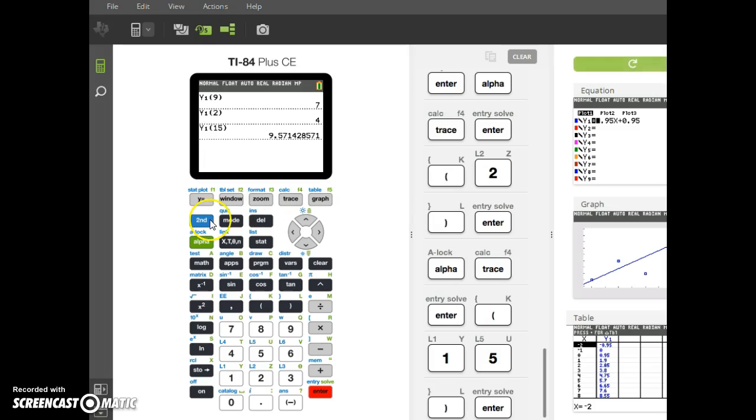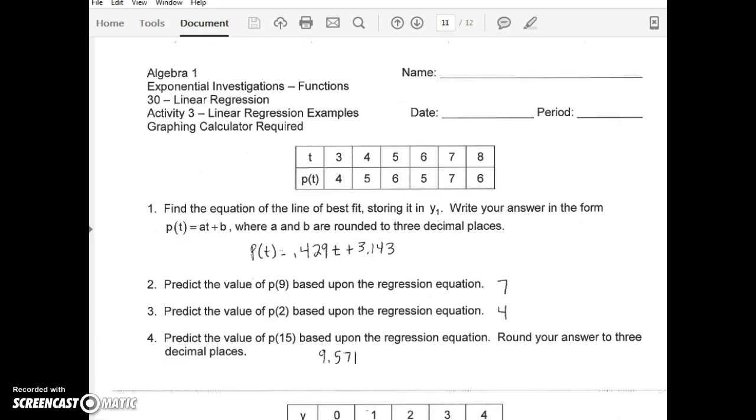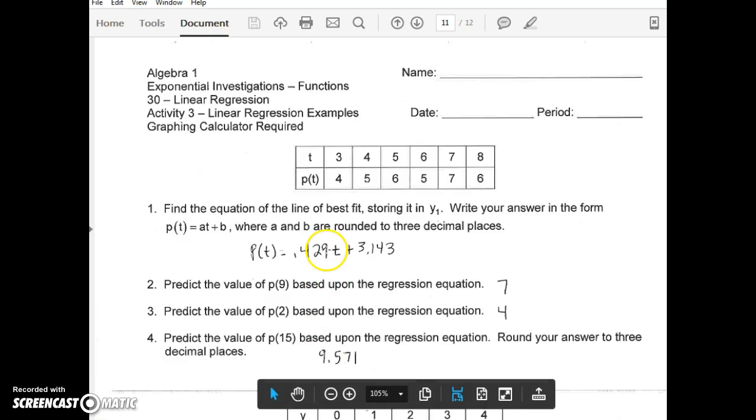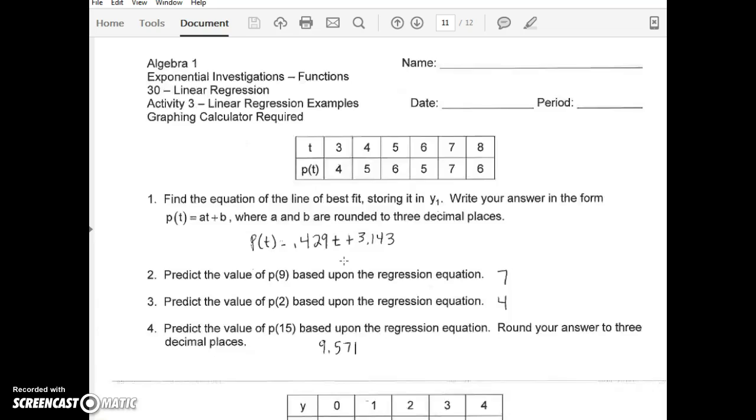Now that's one option. Another option is to use your table. So you do second graph, and then you could use your table and arrow down until you get your values and go from there. So a lot of different options on what you can do. But the main idea here is we also want to make sure that it's a function, because that's what we're trying to write. So we want to write it as p of t equals 0.429t plus 3.143, not y equals 0.429x plus 3.143. That's a little bit different, so be extremely careful with that.